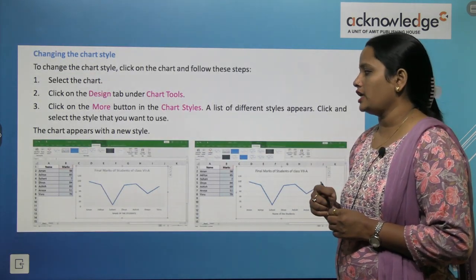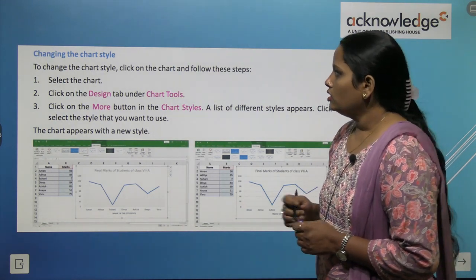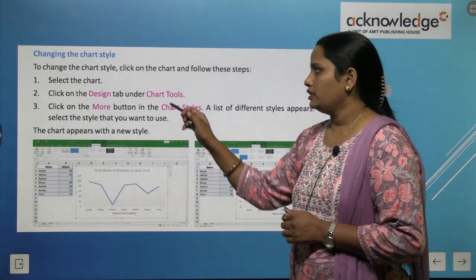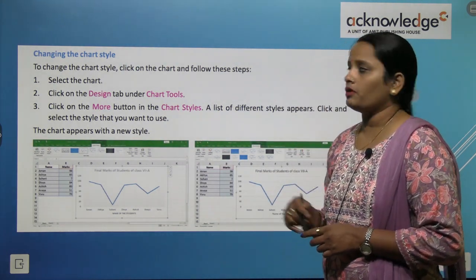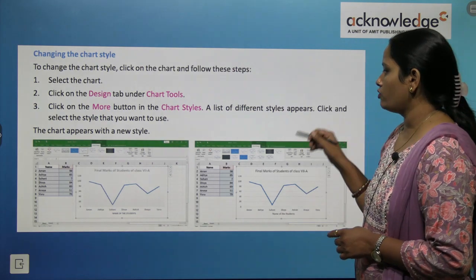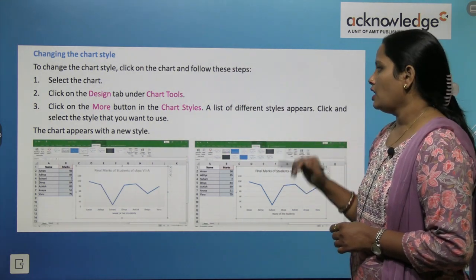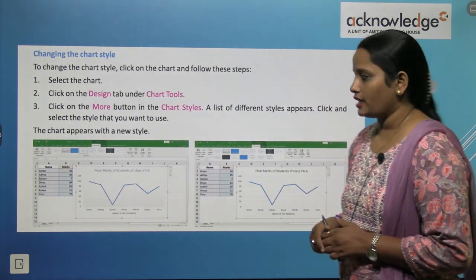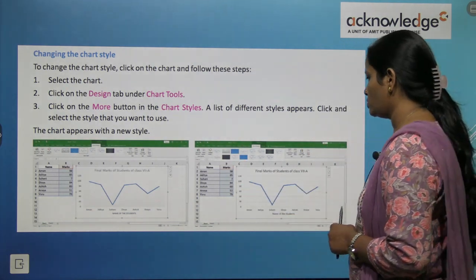Changing the chart style. How can we change the style of the chart? To change the style, we have to first select the chart, then click on the design tab in the charts tool. Click on more button in the chart style, a list of different styles. We can see different styles here, and we can select the style from here, click on OK button, and the chart appears with a new style.